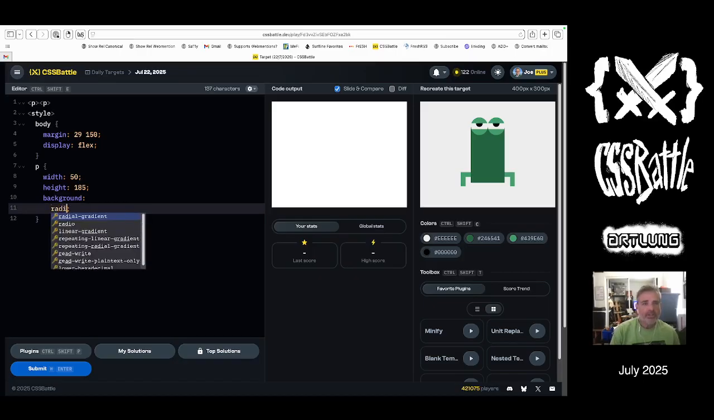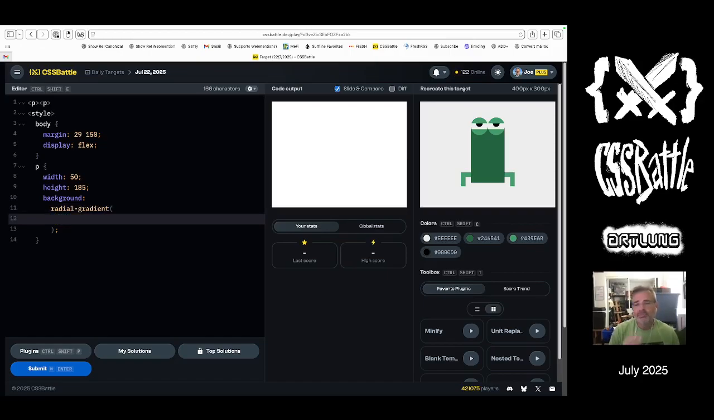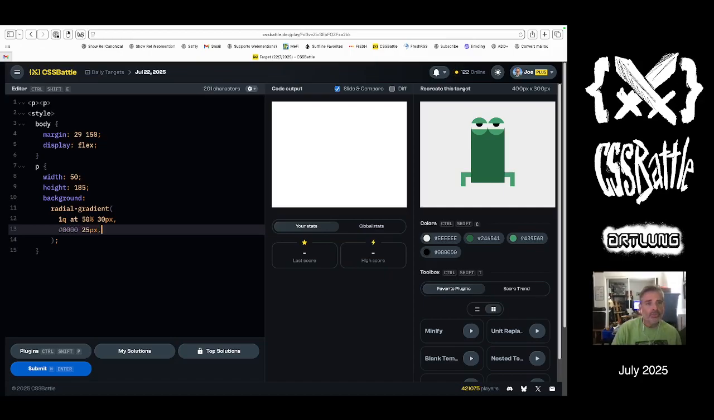I want a radial gradient, and I'm actually going to do this from the outside in. So I'm going to start with the white on the top and the green on the bottom, and create a circle. So let's see, radial gradient. Oh, I already did radial gradient, sorry. 1Q at 50%, 30 pixels, and it's going to be transparent on the inside part. If it's 50 wide, then I want 25 pixels.